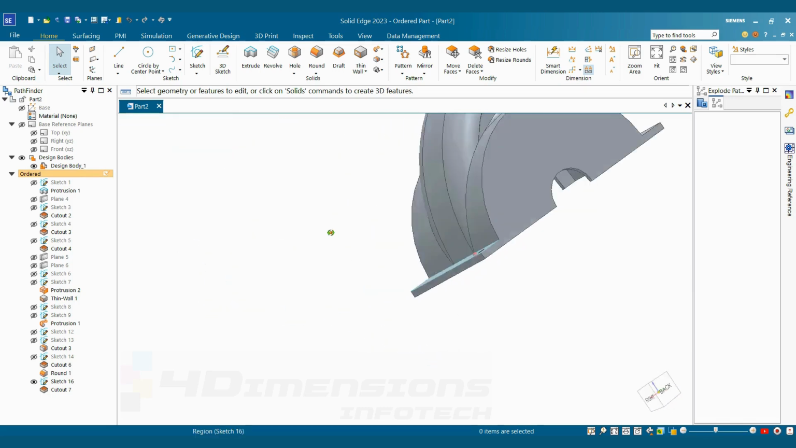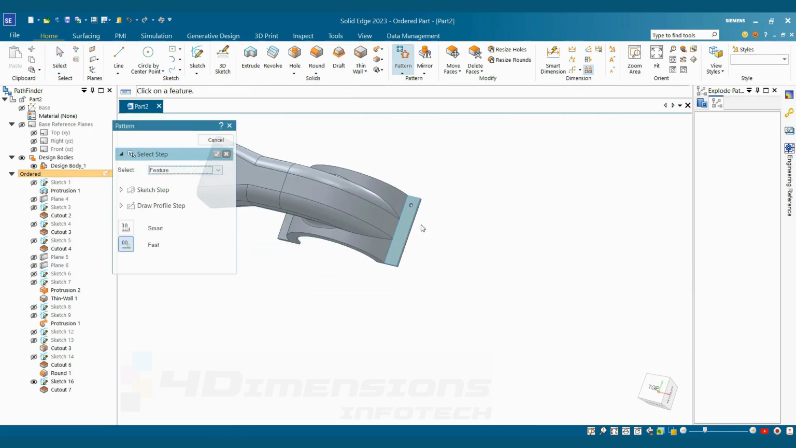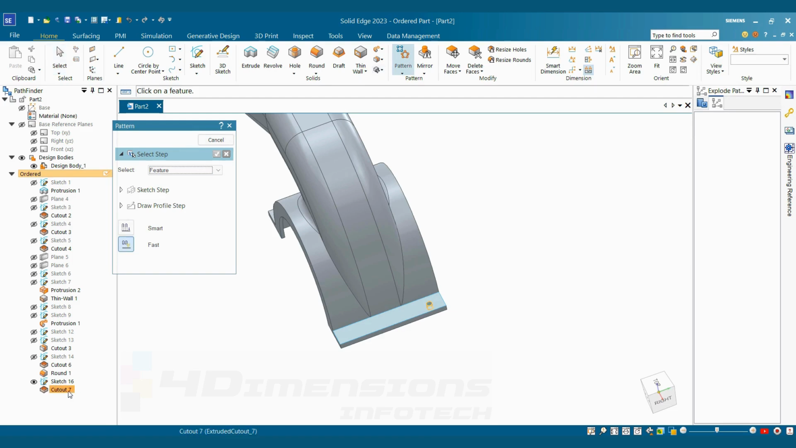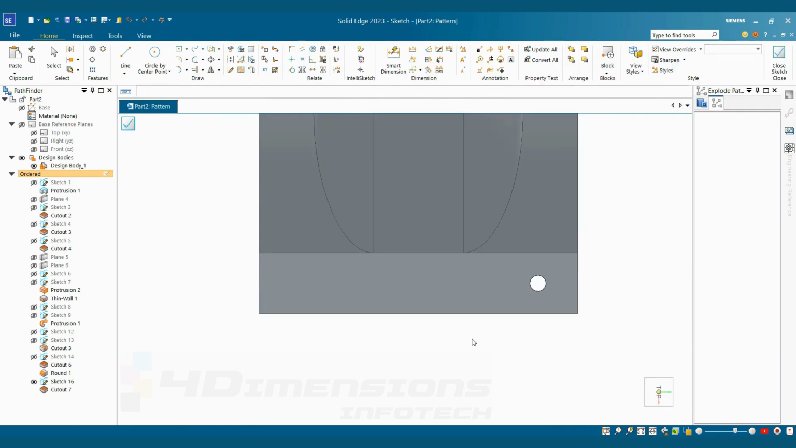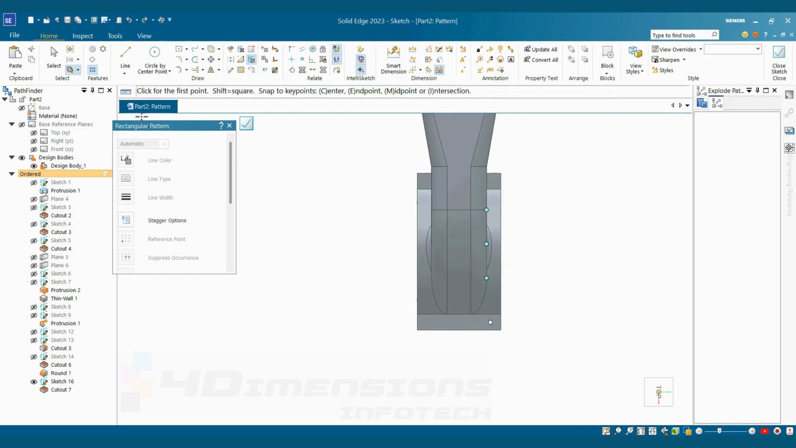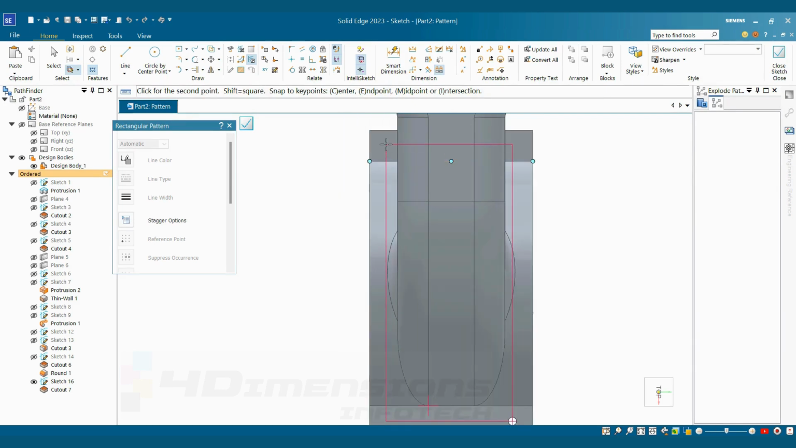Now we need to make a pattern of these holes. So for that I'm going to select the pattern command. Select the pattern. We need to select the feature, this cutout. Say OK. Next we are going to select the face, and in face we are going to take a rectangular path for the pattern. I select the center point and take this path here.